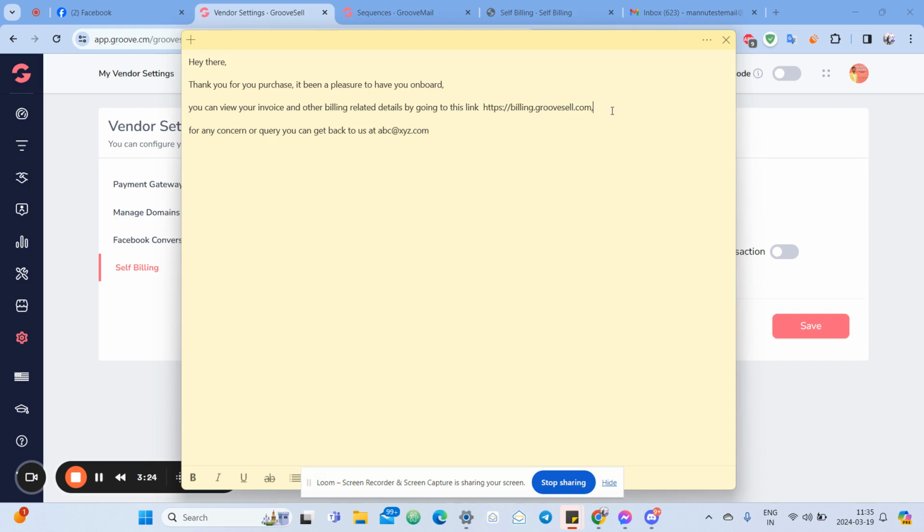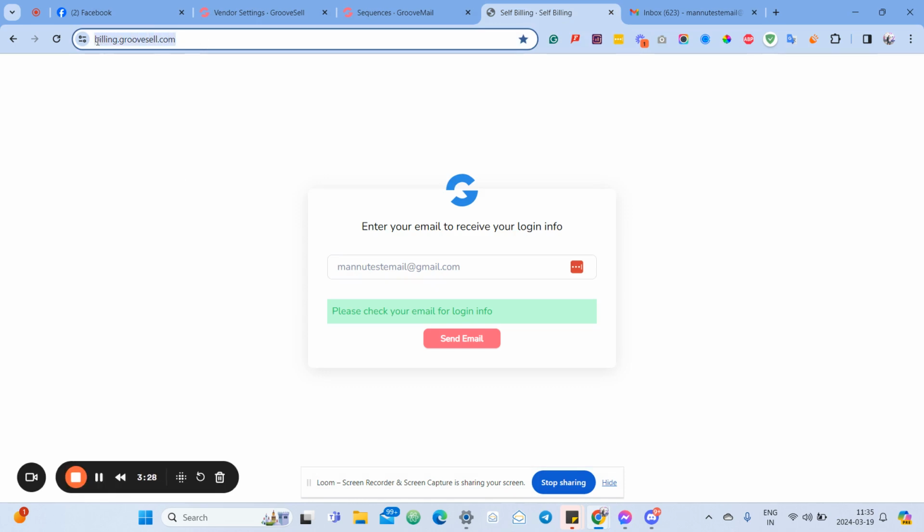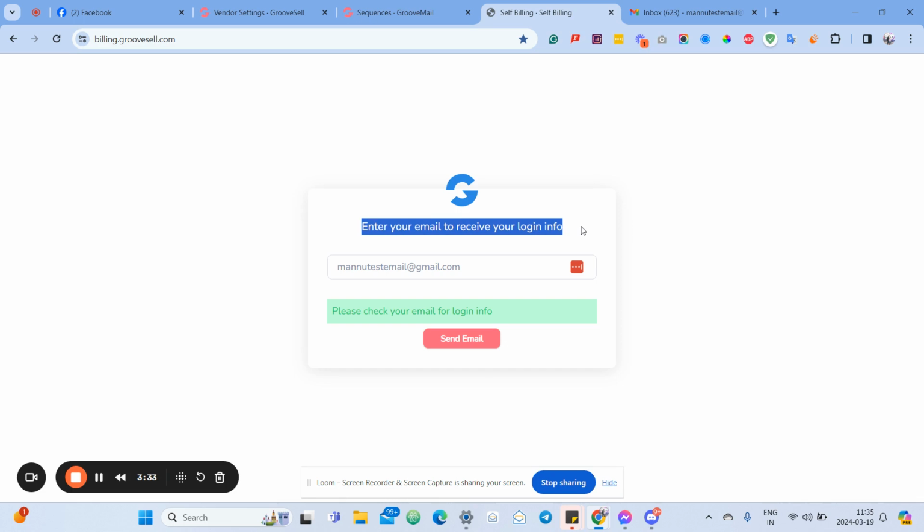Now what will happen when somebody clicks on this particular link? When somebody clicks on this link, this page will appear in front of them. It will ask them to enter their email to receive their login info.